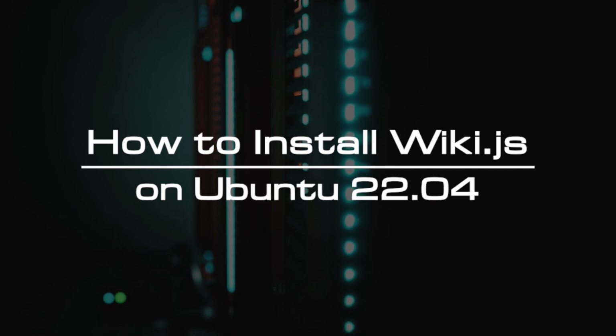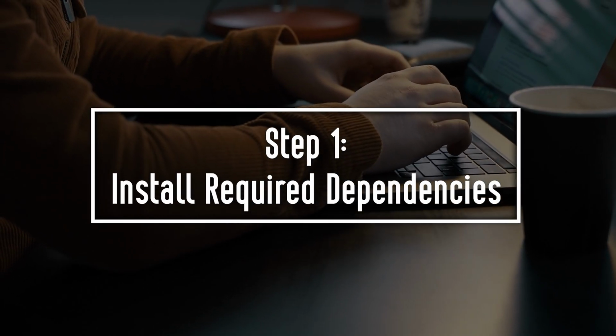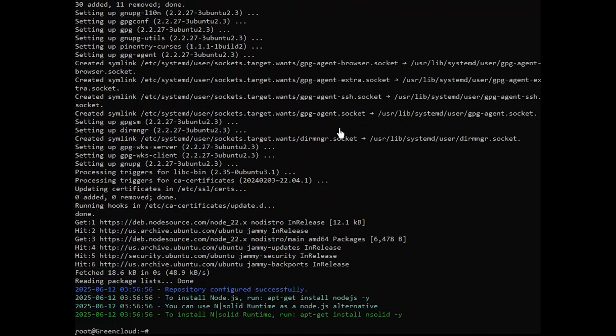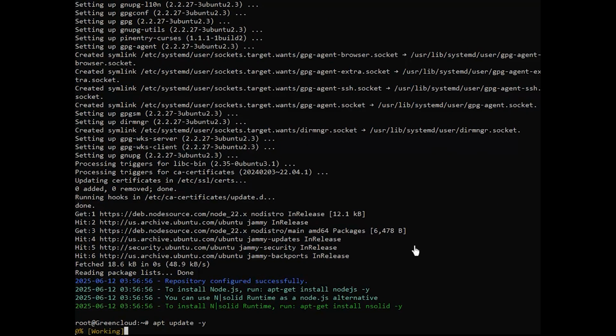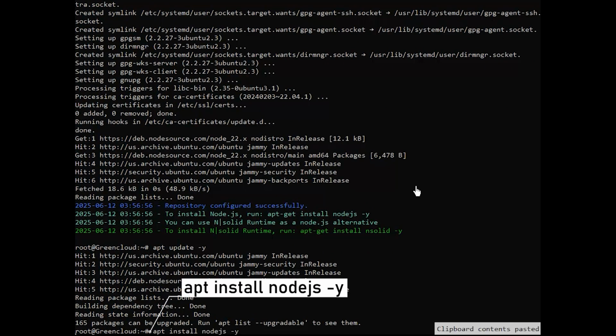Today, we will show you how to install Wiki.js on Ubuntu 22.04. Since Wiki.js requires Node.js, you can install the latest LTS version through the Node source repository. First, add the Node source repository. Next, update the package index. Then, install Node.js.